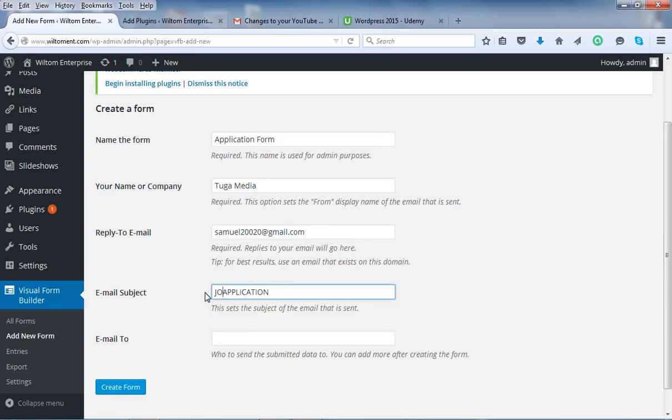Job application, for example. This says the subject of the email that is sent. So depending on what type of form you are creating, you set the subject here. Then it says email to who to send the submitted data to. That's very, very important.